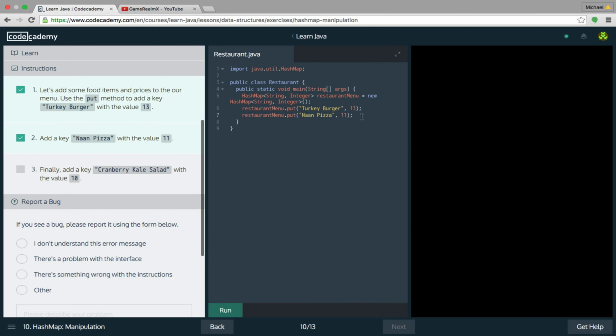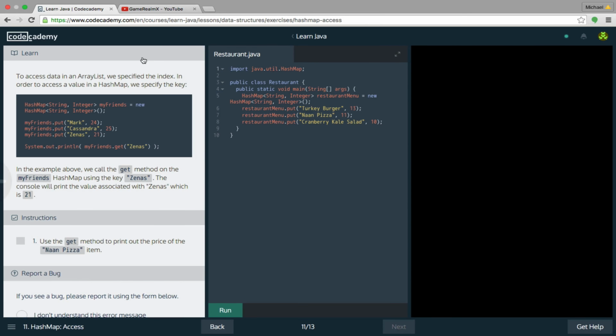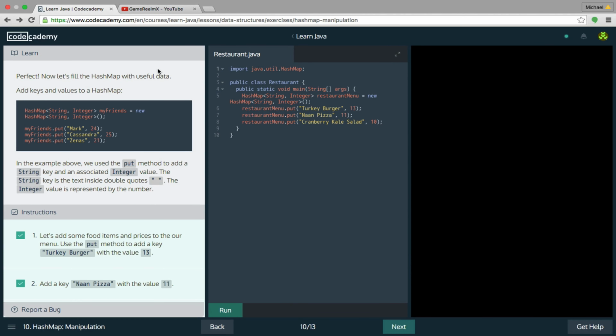Another key. This time, cranberry kale salad. I wonder if that's good. Run and yeah. What the?